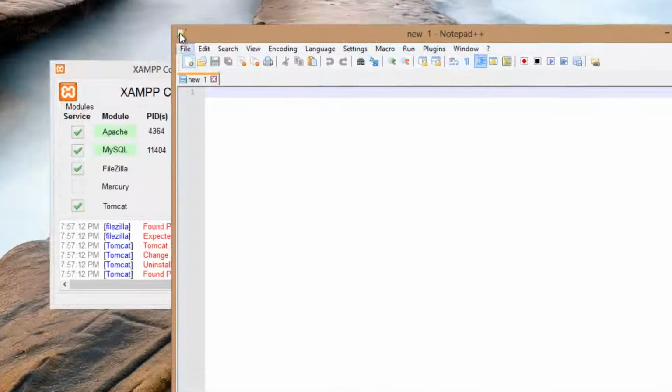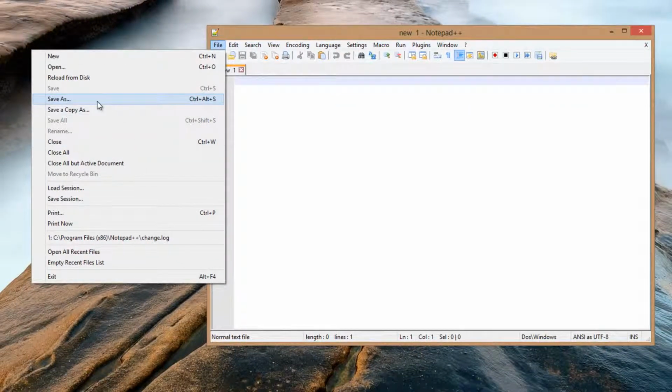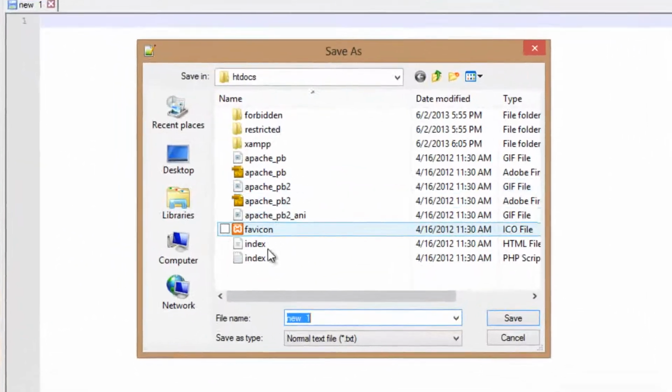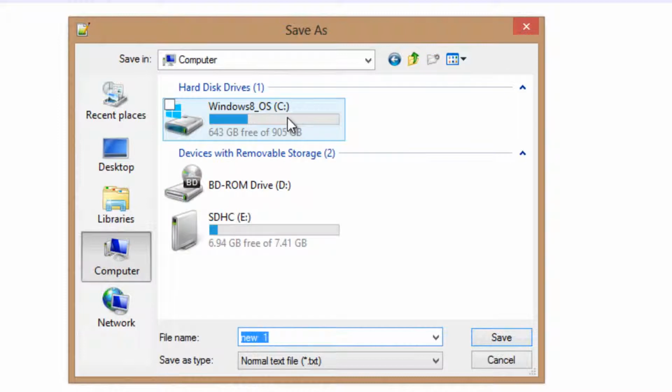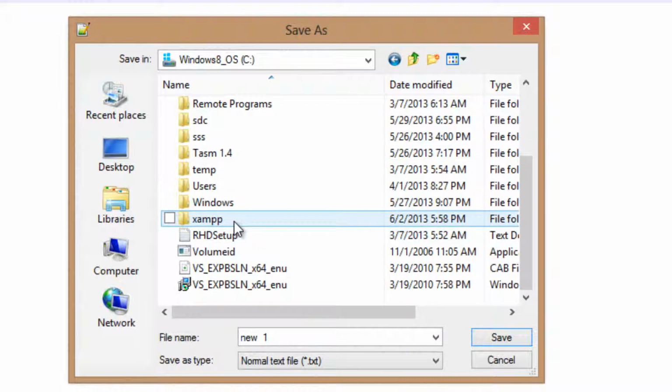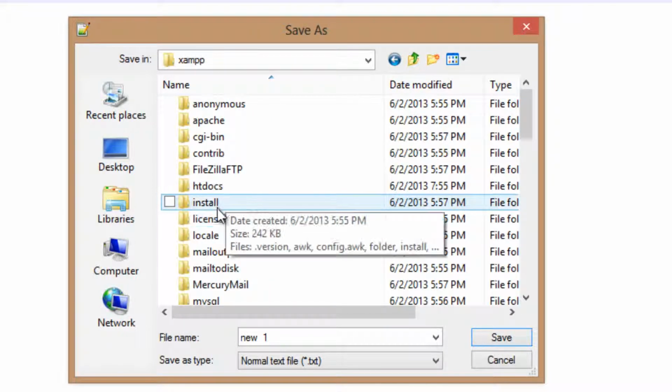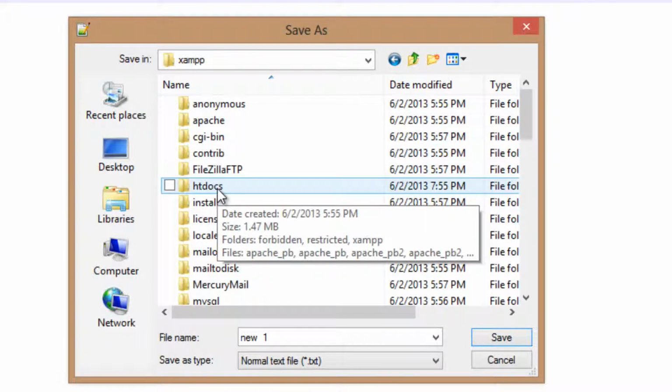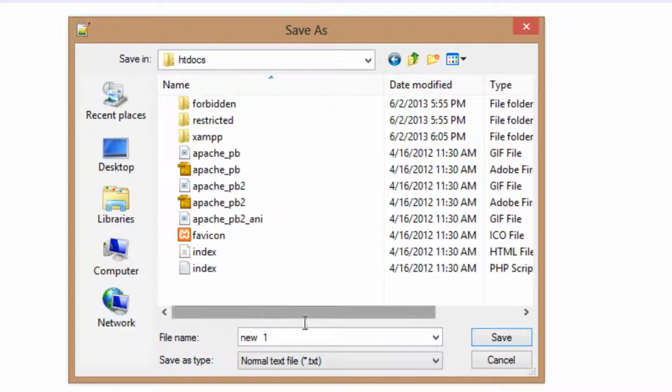Now click into File, click into Save As, click into My Computer, click into Drive C, or wherever your Windows drive is stored. We're going to go down to the XAMPP folder and click into that. Now we're going to click into htdocs. This is where we're going to store all our programming source code.